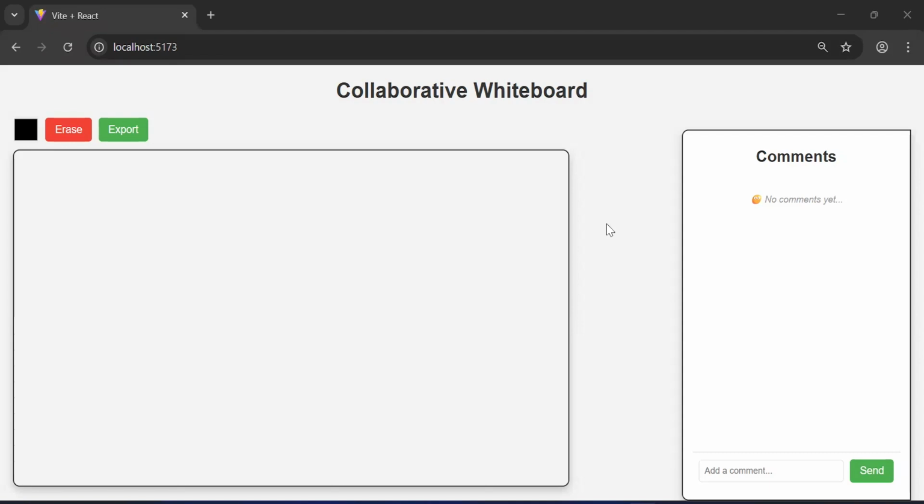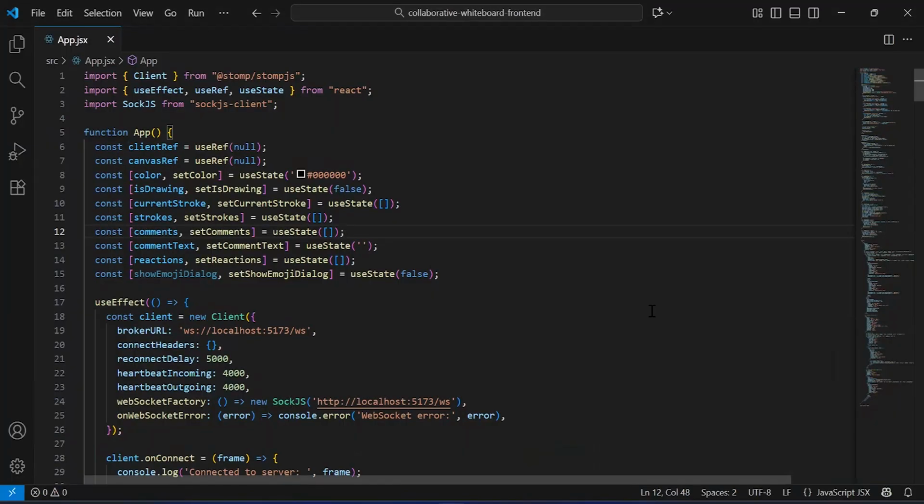Today in this video, I'm going to add the functionality to add reaction in React application. So let's get started. Let's navigate to the VS Code. As you can see, the component for app, let me scroll down.